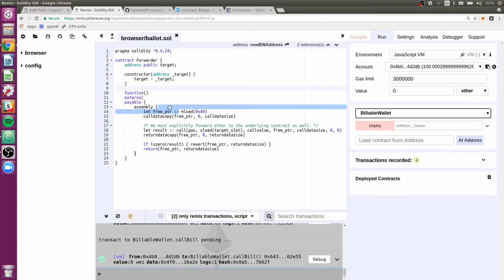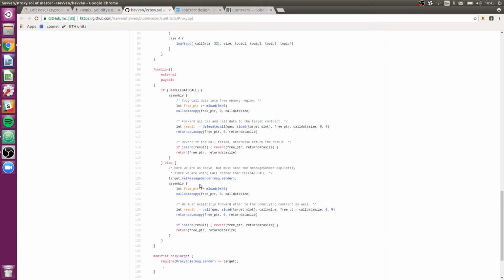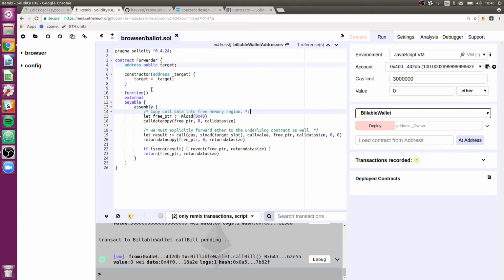It doesn't have a comment here. It had a comment earlier for similar lines, so I'm just going to copy that. This is the same as up here, which has this comment, so I'm just going to copy that over as well. So: copy all data into free memory region, and that looks fine. I'm not going to say I understand a lot of this. I don't know why it's copying to that specific area or loading from, but it's clear it has something to do with forwarding the arguments.